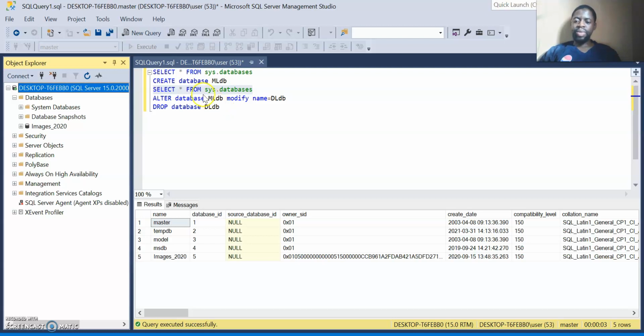I know we've learned some things. We've learned how to work with Microsoft SQL Server, and you can see how to check all the databases. You can see how to create a database, you can see how to alter the name of a database, and you can see how to delete a database.